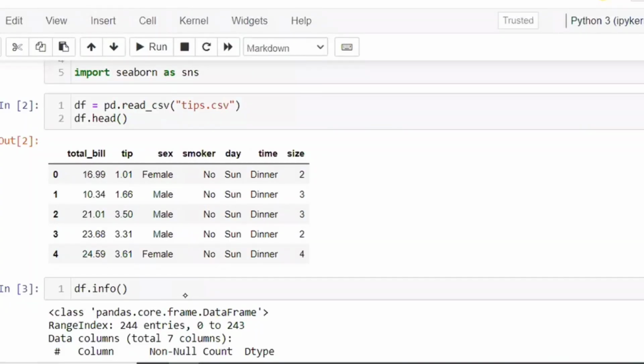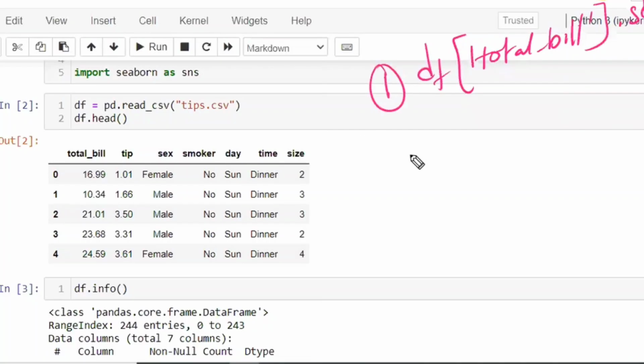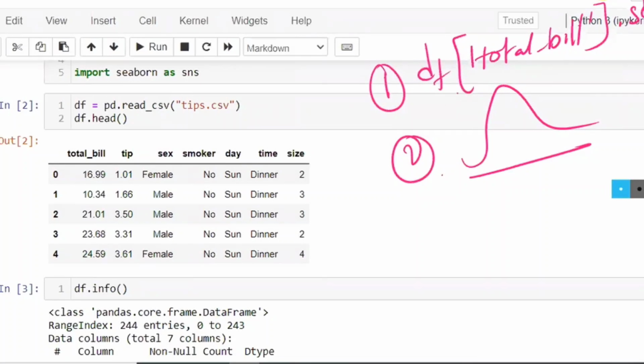Check using the histogram if it is plotting wise. If it is value wise, just use dot skew: total bill underscore skew. Here you are going to get the skewness value. Based on the skewness value, you can say whether it is left skewed or right skewed. This is pandas. The second one is using the histogram, the bell curve. These are the 2 different options to check whether it is skewed or not. This is the plot and this is the value. Pandas will give the value.